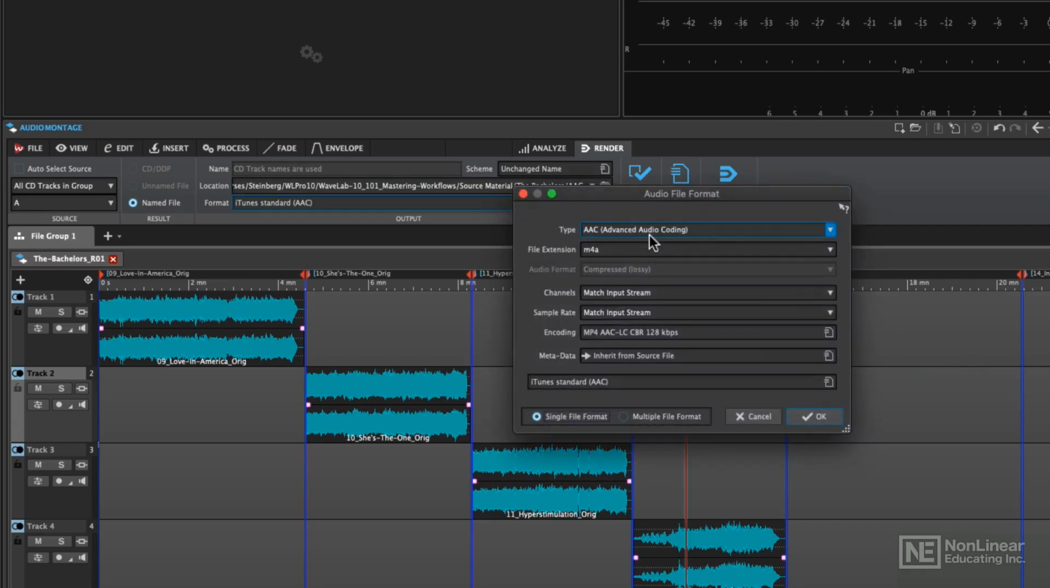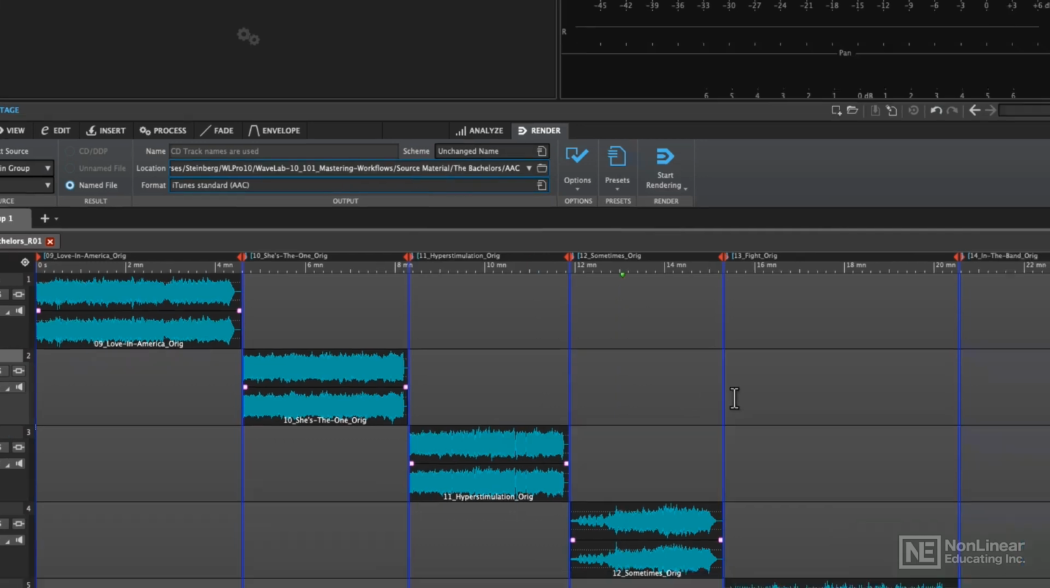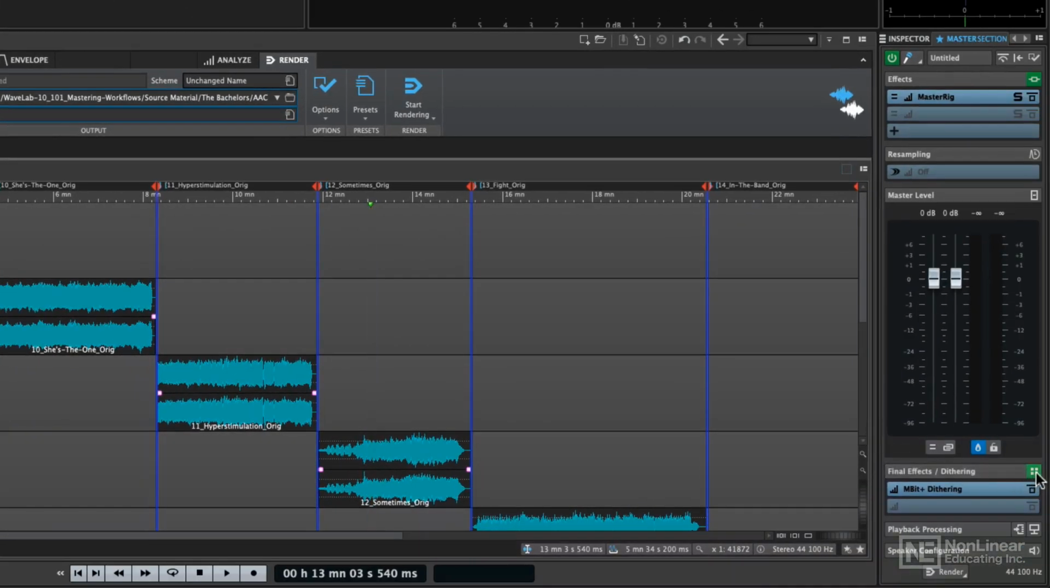But before I program this window, AAC files can be 32-bit. So I'd want to make sure that the Dithering plugin is turned off. So I'll hit cancel for right now. I'll come over to my final effects in Dithering and make sure that the Dithering plugin is turned off. That will maximize the bit resolution of our AAC file.